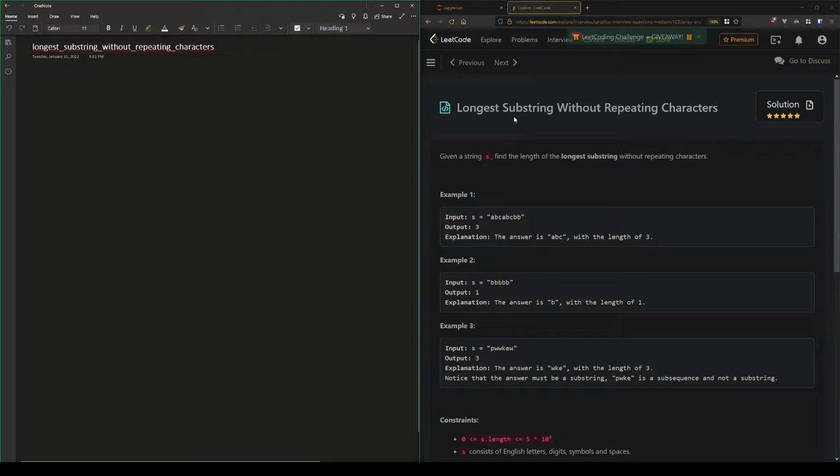Hey guys, today we're going to be solving the longest substring without repeating characters problem. You're given a string S, and your job is to find the length of the longest substring without repeating characters. So find the length of the longest substring in some input string that has no repeating characters.